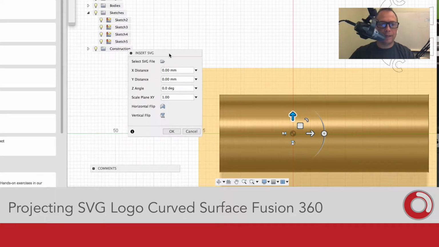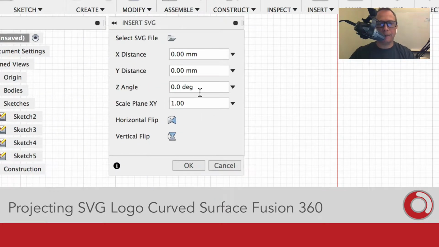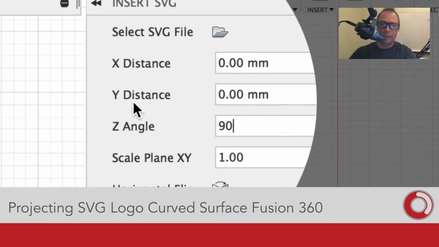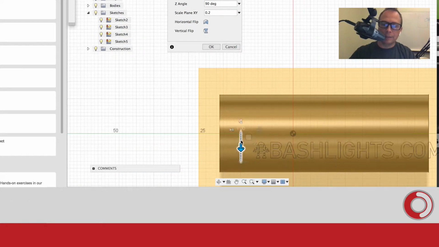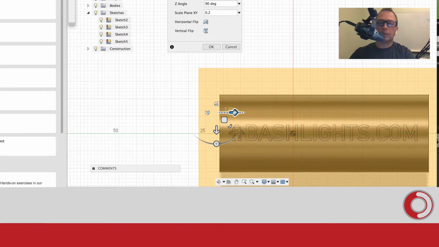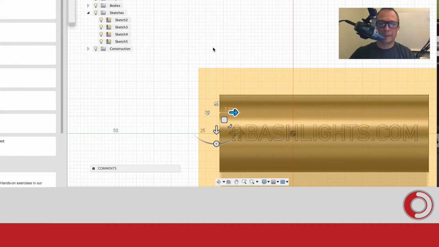So down in my insert SVG panel here, I'm going to go ahead and hit 90 degrees, making sure not to hit return, and then hit point two. And there it is, and without hitting return, I'm going to drag it into place. It's really important you don't hit return. And once it's lined up down here on my curved surface, I'm going to hit OK.